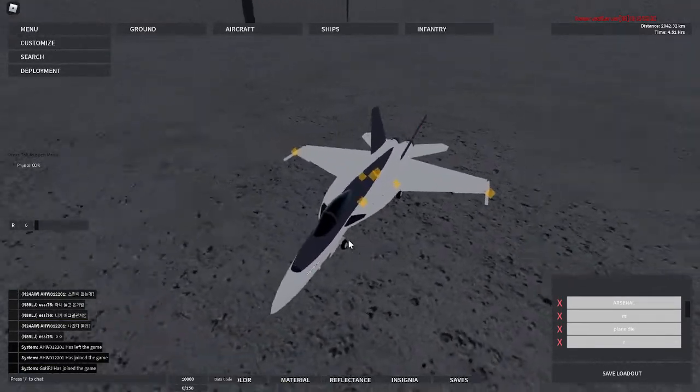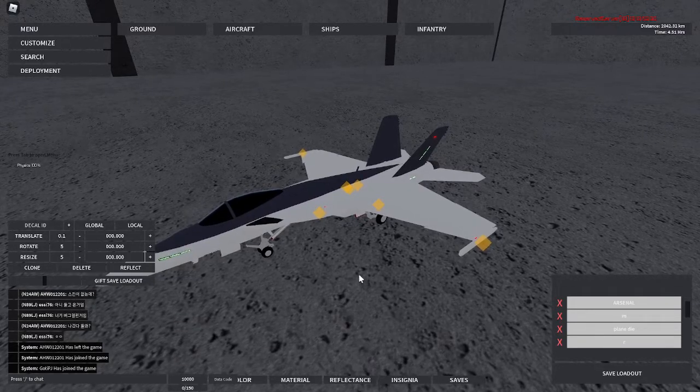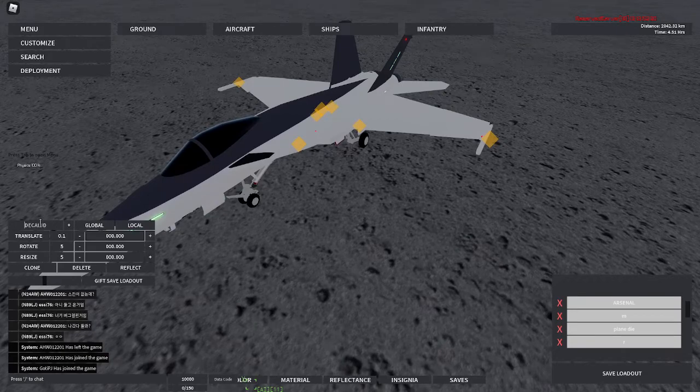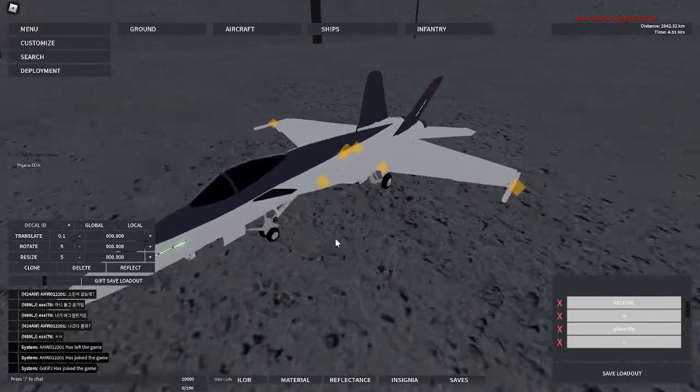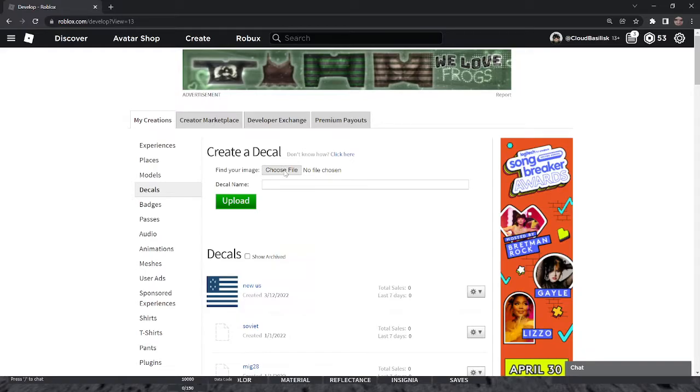Now, for the most important part of skin making, it's the insignia. As you can see here, there are lots of buttons, but we'll go over all of them. First, we have the decal ID button. You can paste a decal that you uploaded into the Roblox catalog. I'll show you how to do that right now. Once you get your decal, you can go over here on decals. Then click choose file and upload a file from your computer. Usually it will be in the downloads folder if you downloaded it, but if you didn't, just try to find it wherever it is.